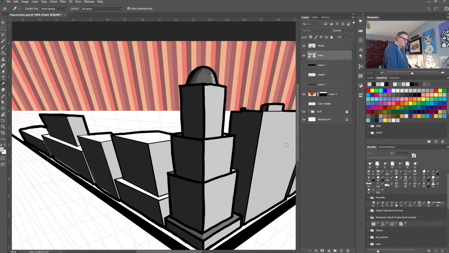Let's see. We need something a little lighter for the roof, but we still need a gray. So we're going to go up here. I'm going to grab that guy.